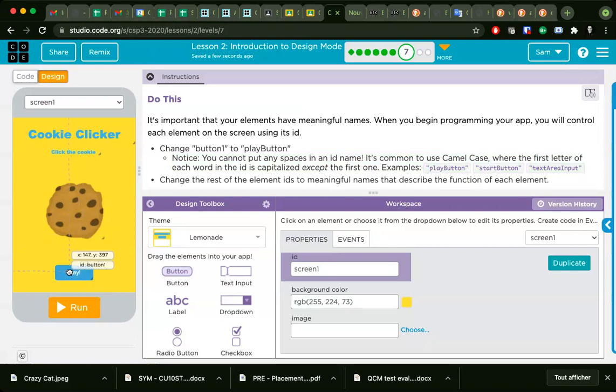Button one, where's button one? There it is, button one. I'm going to change it to play button. Play button. Okay. Whoops. No. I wanted to say play. Yeah, it says play. Okay. Change the rest of the element IDs to meaningful names.